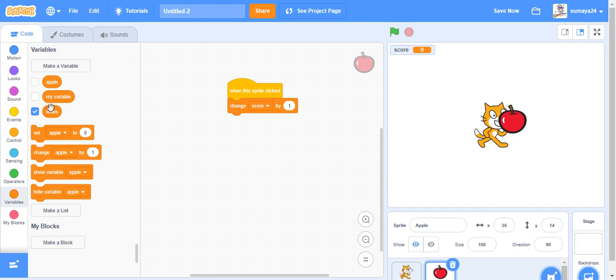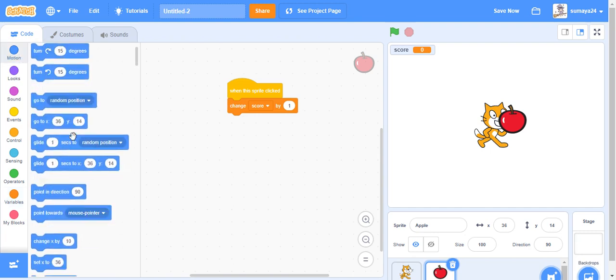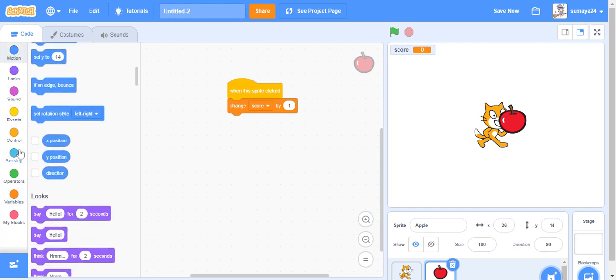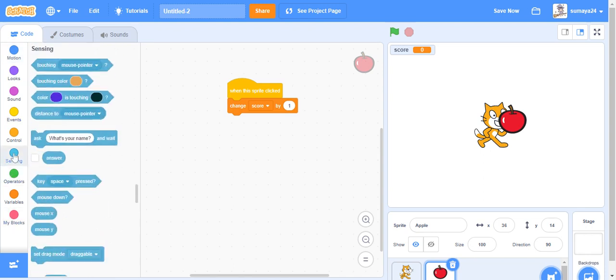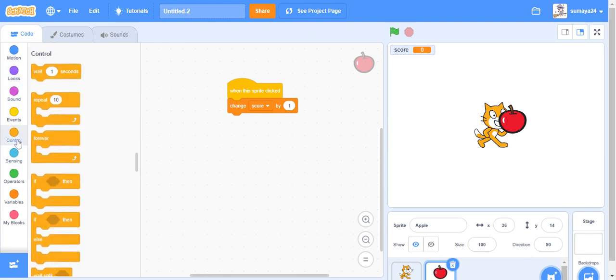Now don't worry about these, because these blocks are in all of the categories. If you scroll down, these are all for example, my blocks, operators, and sensing, which we will not be teaching because, well, it's kind of hard to explain. But maybe later I might teach it. But for now, we're going to keep things simple with the simple ones.